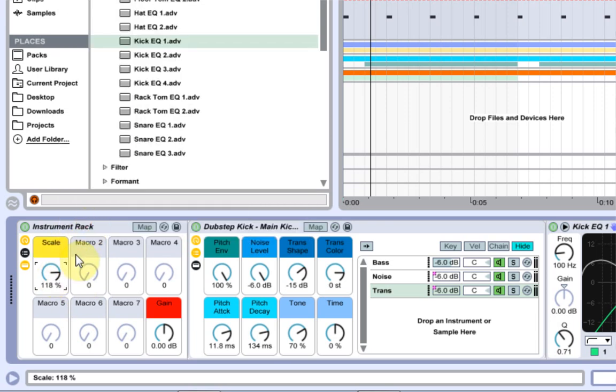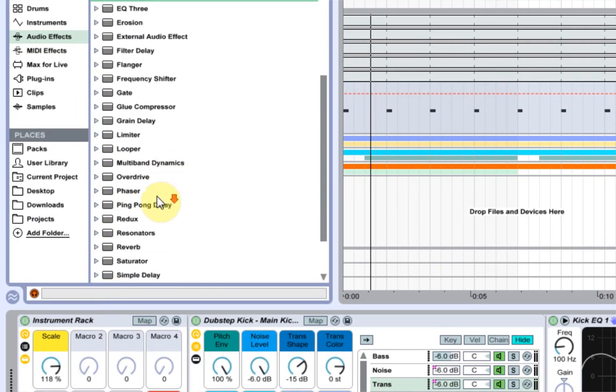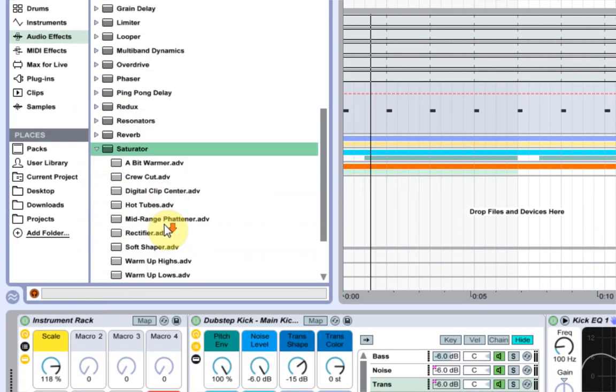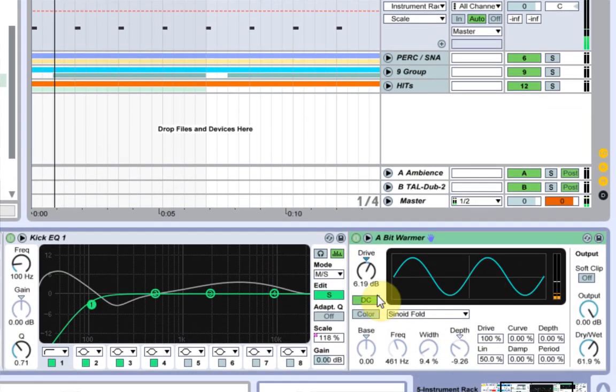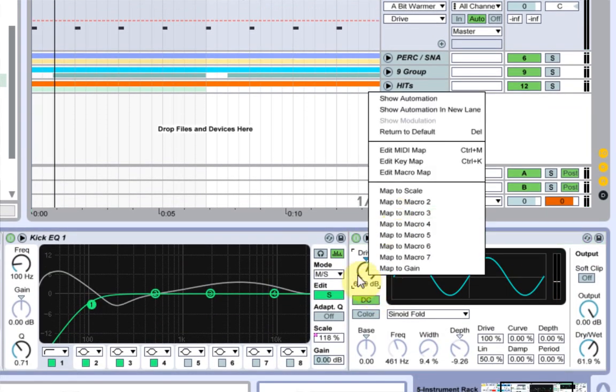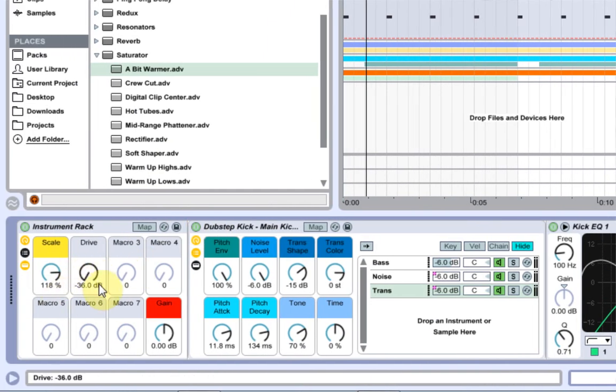The next thing I did was put on a saturator preset called a bit warmer. So if we come down to saturator, and here's a bit warmer, I put that after the EQ. Ooh, that's real. So I'm gonna go ahead and take the drive and map that to macro 2. And when you map it, it puts it at the lowest value automatically. So maybe put it up around 2 for now.